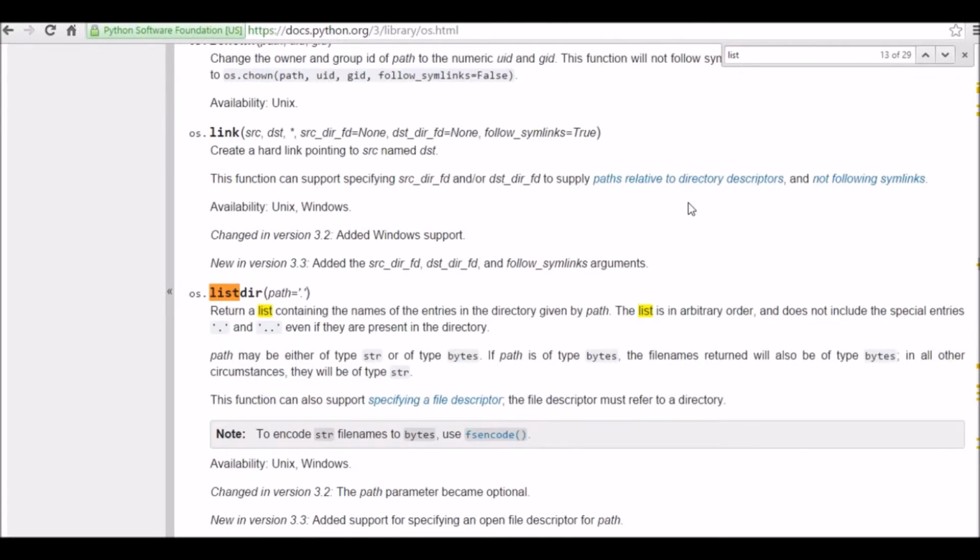os.listdir. Return a list containing the names of entries in the directory of a given path. The list is in arbitrary order and does not include the special entries dot and dot dot even if they're present. Path may be either a string or of type bytes. If path is of type bytes, specify file descriptor. So this one actually seems to be the best version. Okay, let's try it. So I want to use os.listdir and give it a path.